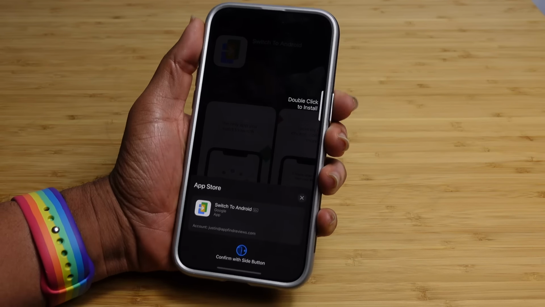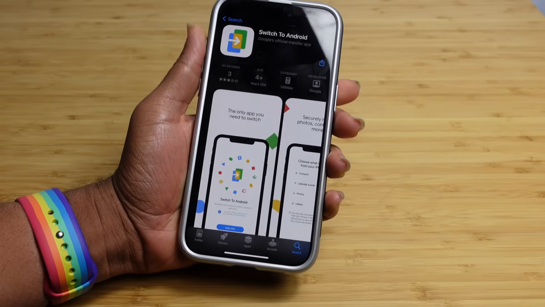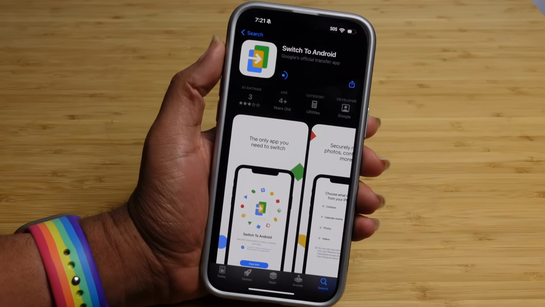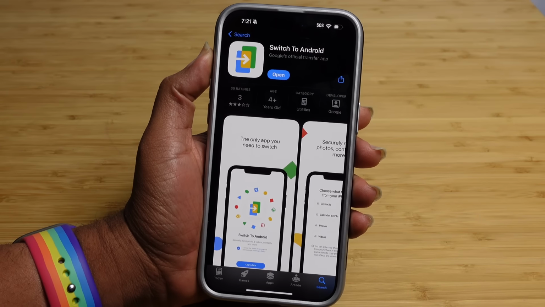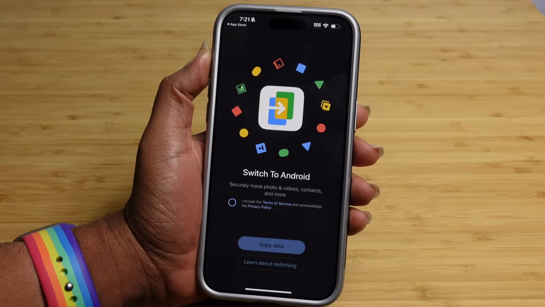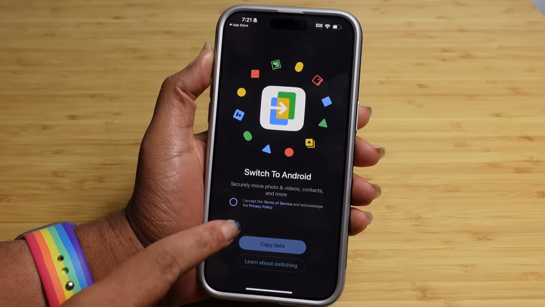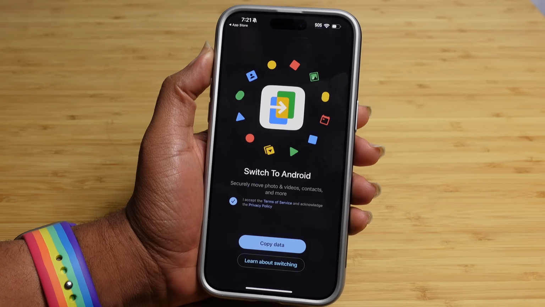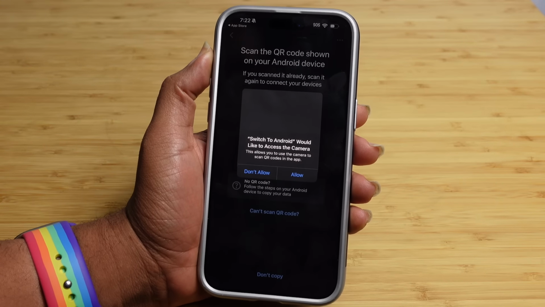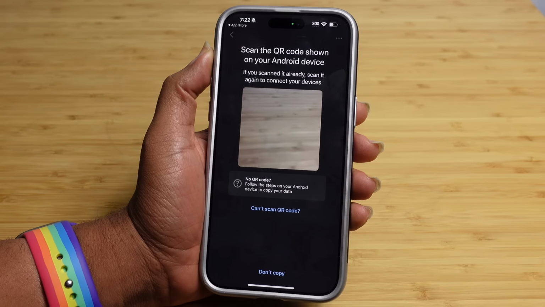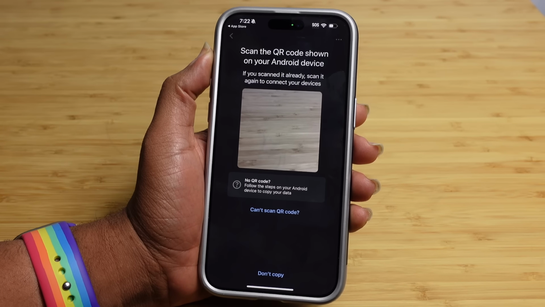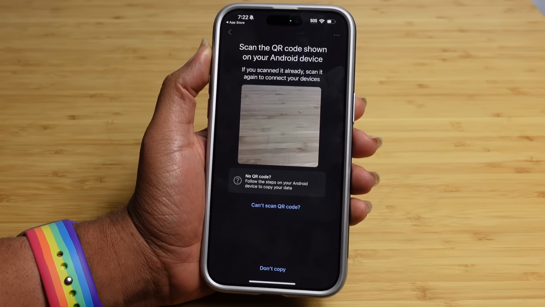You'll go ahead, you'll press get, you'll authorize with Touch ID, Face ID, or your password, and you'll download this application to your phone and it will allow you to switch contents that are on your iPhone over to your Android device. So we'll go ahead and press the open button. You'll need to accept the terms of service and privacy policy, and then you'll just press copy data. So this is a very simple download. You'll allow it to use the camera app, and you'll scan the QR code shown on the Android device when you're in the setup process.